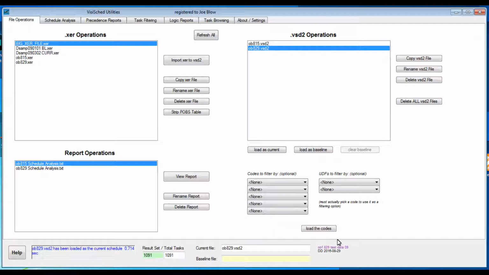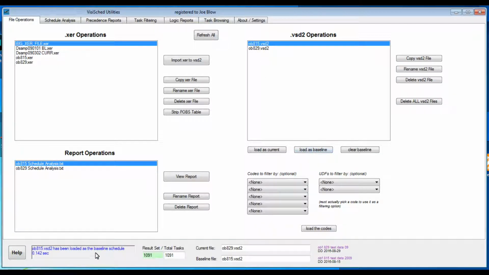Optionally, if you want to compare baseline information with the current project, you can select a different VSD2 file and hit the Load as Baseline button. Now you are in comparative mode. You can compare tasks and other project properties between two schedules. Let's load a baseline right now. Load as baseline. That's what happened. Here's the information on that.